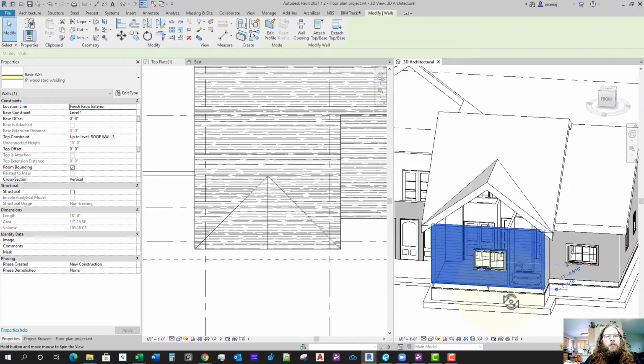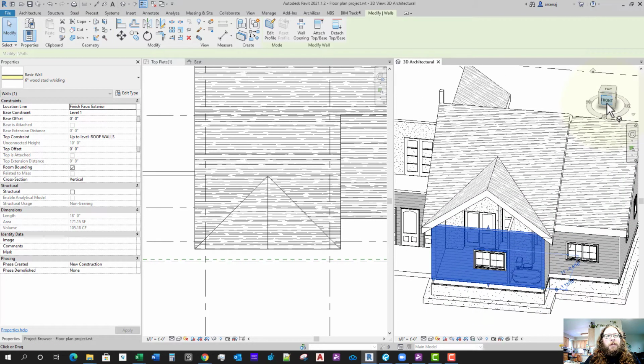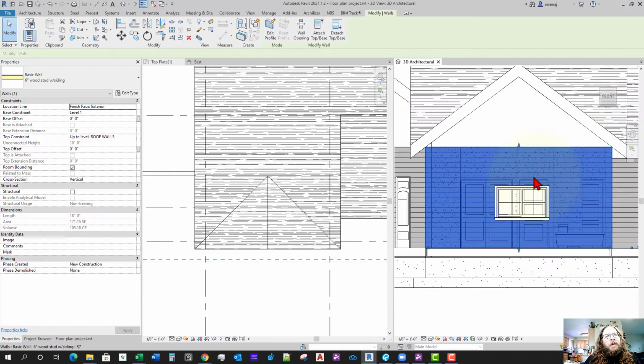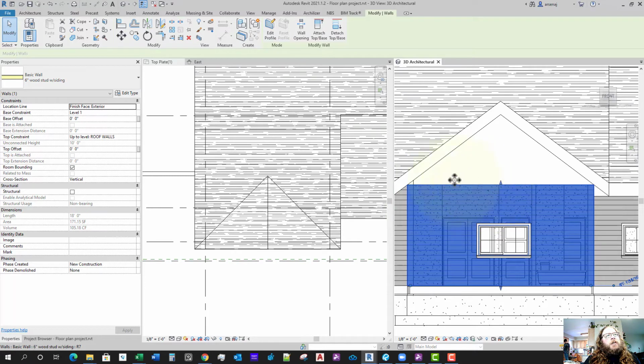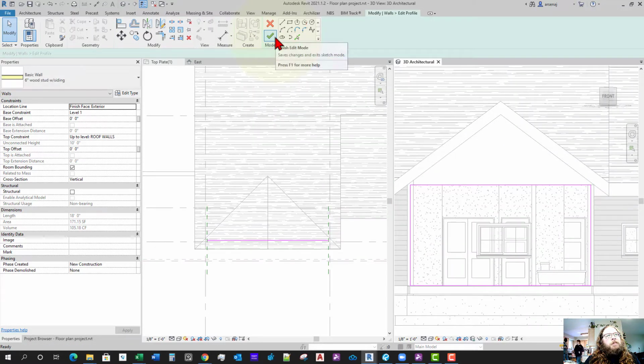So if we select this wall, and we can go to front view, let's edit the boundary of this wall. So if we go to edit profile, we can actually draw a new outline for this roof.